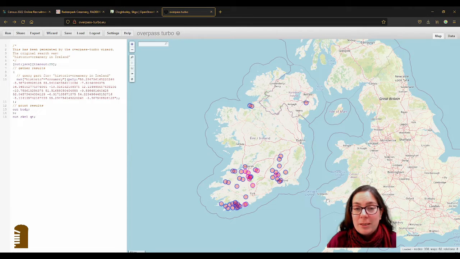I'm making the best of my time in self-isolation and I've been adding more creameries to the map, and these are the ones we have so far. It's 62 now, and I've created a query on Overpass, and I can share the link in the video description so you can check how many we have then.